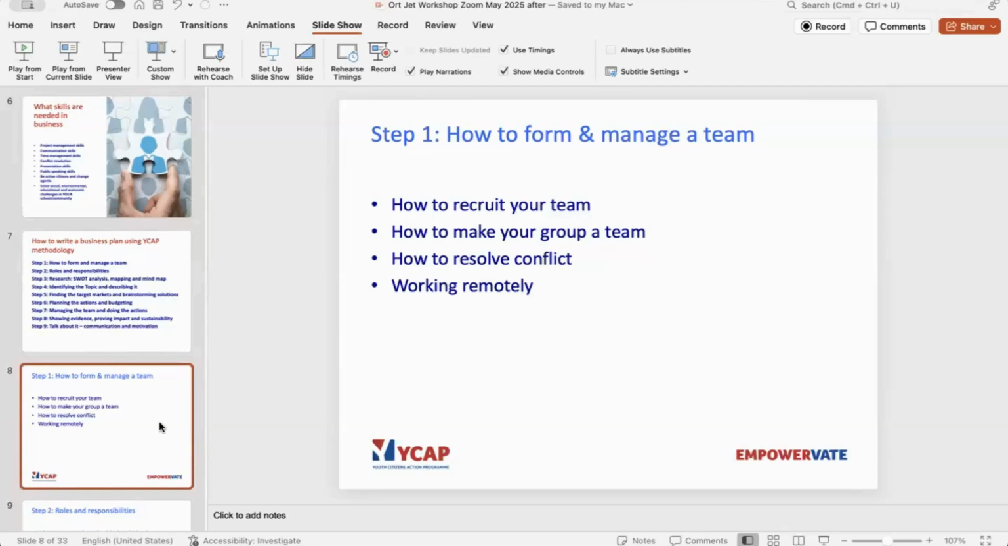And then resolving conflict. When you've got team members, there's going to be conflict. It's going to happen. But how are you going to resolve it? There are positive ways and negative ways. And if you don't have any conflicts, it can actually be a negative thing, because it means that people are too scared to say what they don't like or what they think could be done better.